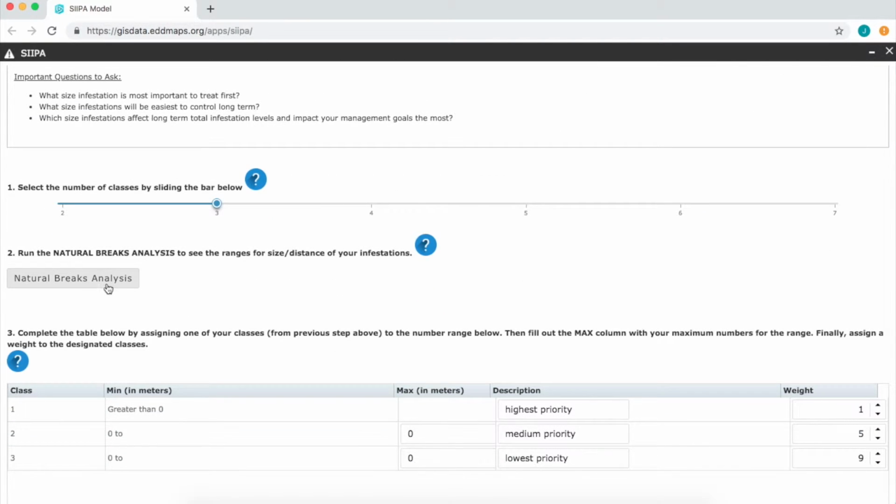The next step is to run the natural breaks analysis. The SIIPA tool looks at the data we are working with and then finds places where the data naturally groups up, and then it displays the groupings in a small table. So the second part is to go ahead and run the natural breaks analysis.